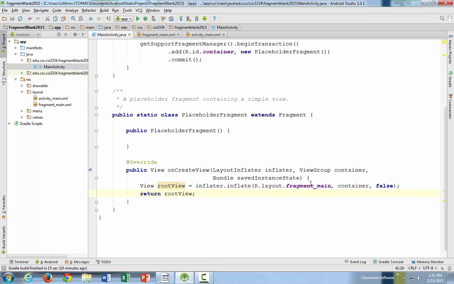So basically, if we want to put a layout someplace and display it on the screen, we use an inflater to do that. So we're going to use this inflate command, and then we're going to specify our fragment layout main, R.layout.fragment_main. So that is this layout within our main layout that we're going to run, and then we just return that view.